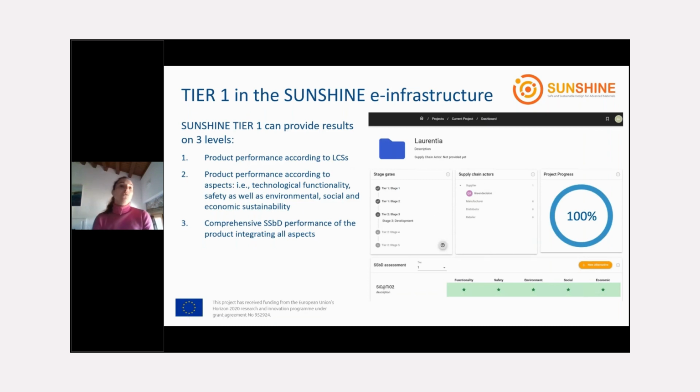Tier 1 allows to visualize the result on 3 levels. It can identify product performance according to life cycle stages, product performance according to aspect, technological functionality, safety, environmental, social and economic sustainability, and a comprehensive SSbD performance that integrates all the questions along all the life cycle stages and the different aspects. The visualization of this result will be presented later on in the application of the case study.